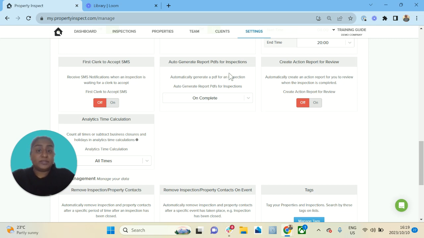Automatically generate a PDF for an inspection. So you can choose whether you want a PDF to automatically be generated for an inspection when you mark an inspection as complete on the system or you mark it as closed.